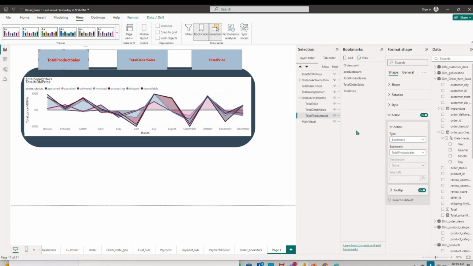Okay, so we have done this one for product sales, and I'm going to make the similar interaction for order sales. Go to the bookmark and order sales. Now we have done it for the order sales, and similarly for price as well. Enable the button interaction and select the bookmark, because why are we selecting bookmark? Because these are the bookmark options. That's why we are selecting bookmark and total price. Okay, so now I have selected everything here.